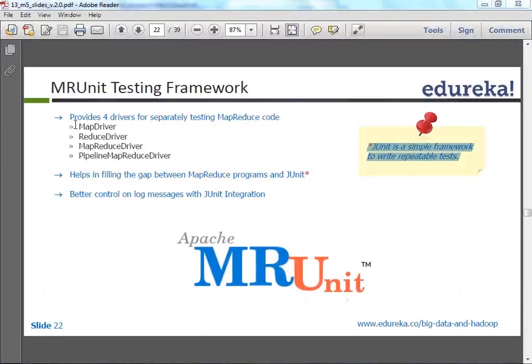There we go. So if you look at MapReduce testing, there are 4 types of drivers available. There is a map driver, which will be useful for testing the map functionality. There is a reduce driver, which will help with the reduce functionality. There is a MapReduce driver, which will help me take one run of the map and the reduce together. And then there is a pipeline MapReduce driver, which will allow me to test multiple MapReduce jobs.